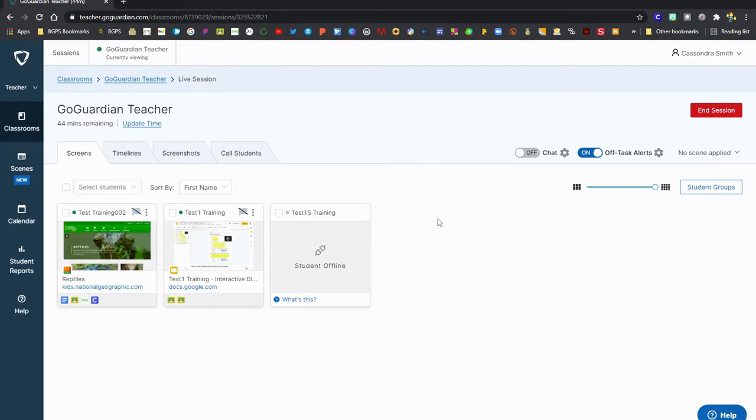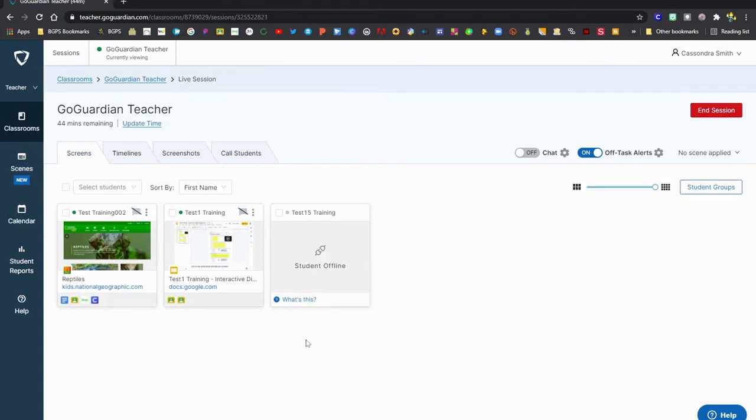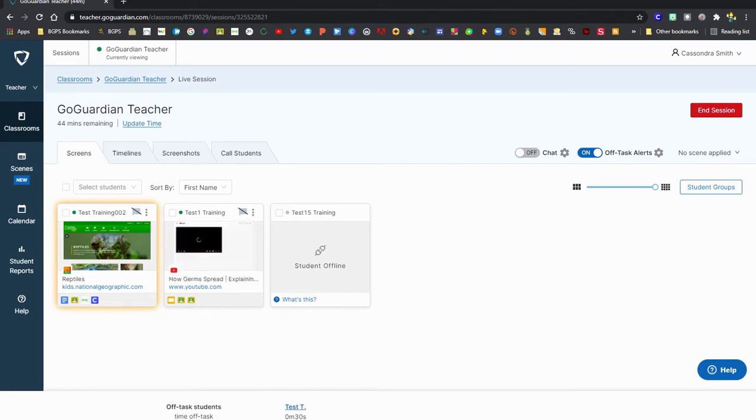So GoGuardian Teacher, based on the subject you choose, will determine if their activity is within that subject area or if it's off task for that subject. So here it shows when you turn that on in the timelines, and then in the screens view, it will show you a yellow highlight around any student that is off task, and it will tell you in a bar below the screen who is off task and for how long.